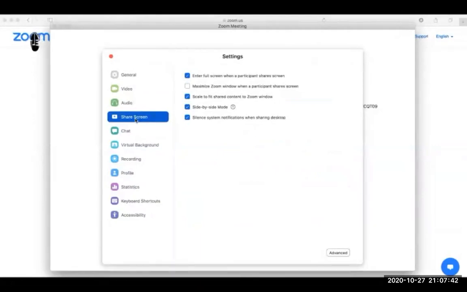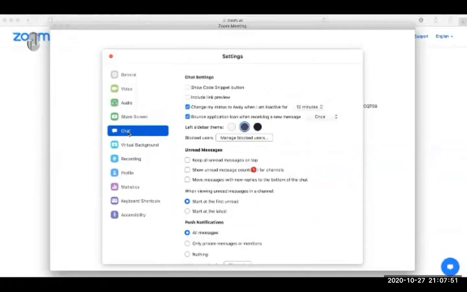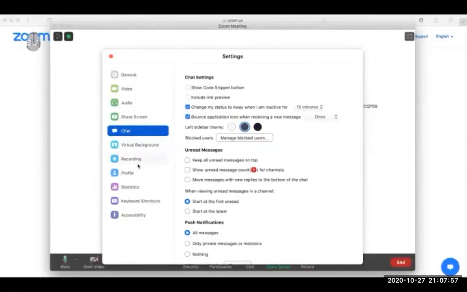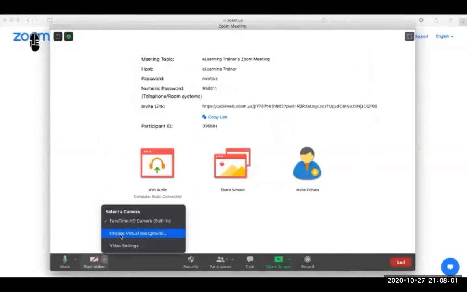In share screen, you can have different options, you can check or uncheck as per your needs. You can customize your chat, and you can find virtual background, recordings, profile, statistics, everything you can explore in this area. The next very interesting option is choose virtual background.